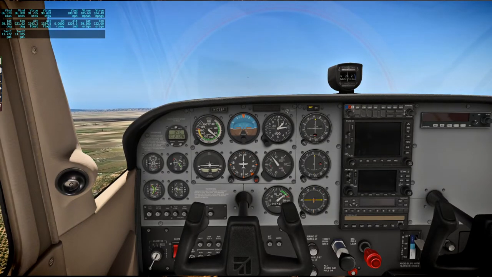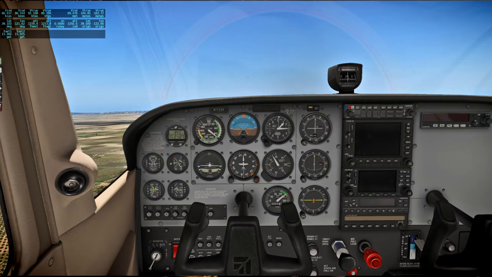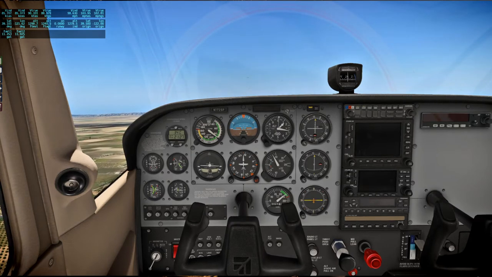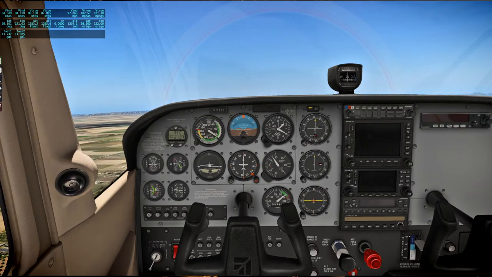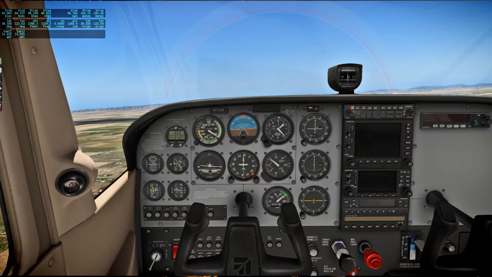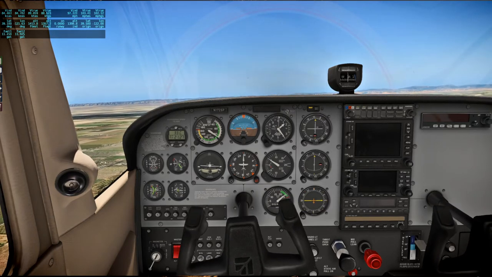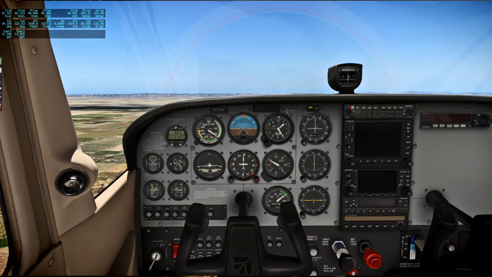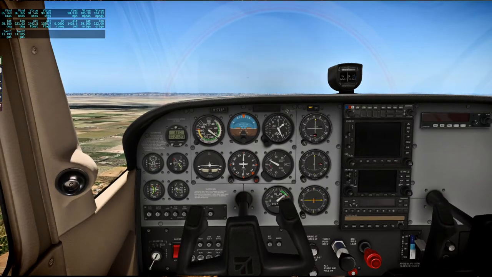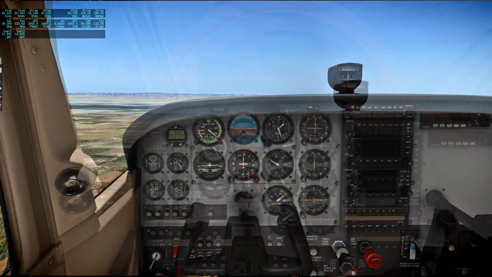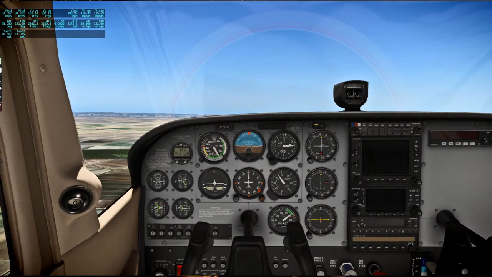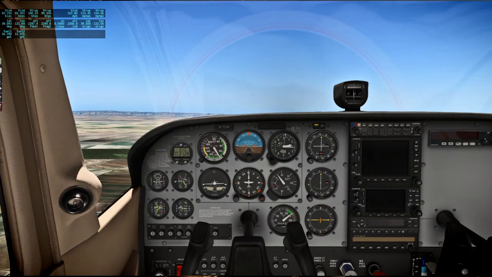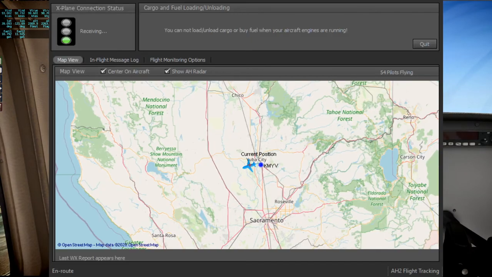So you can't see it right now, but Air Hauler 2 gives me a map and is tracking where I am on the map. It's an OpenStreetMap map. And it shows a connection status to X-Plane. So it says it's receiving data. It's a green light. Actually, let me show you what the flight tracker looks like. It's a separate window from the main window. So that's what it is.